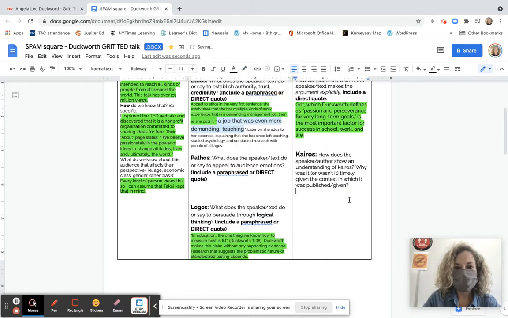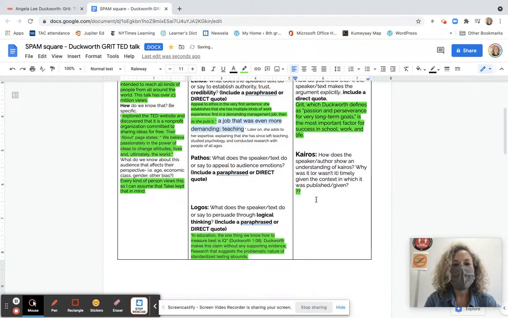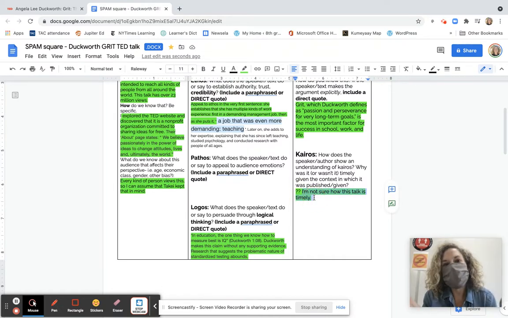So right now, as I'm listening to the talk, I'm going to go like this. And to be honest, if I get to the end of the talk and I still don't really have something to say for that, I'm going to take my two question marks and say, I'm not sure how this talk is timely. And you know what? If you write that, I'm cool with it. Just don't leave it blank. This tells me that you thought about it. Even if you didn't have an answer, you could say, I thought about it, but I don't have an answer. Fine. Okay. All right.